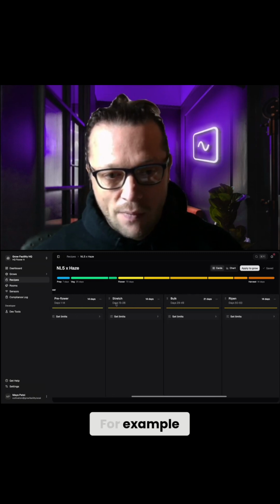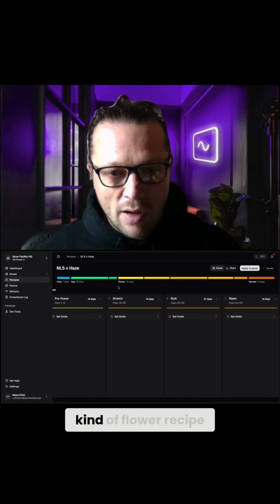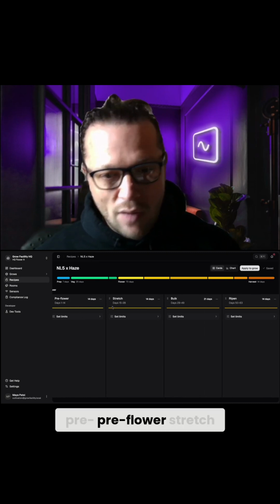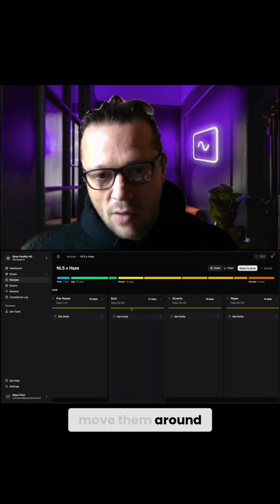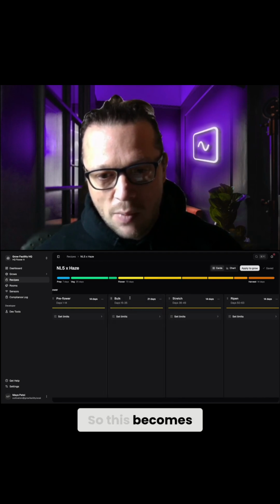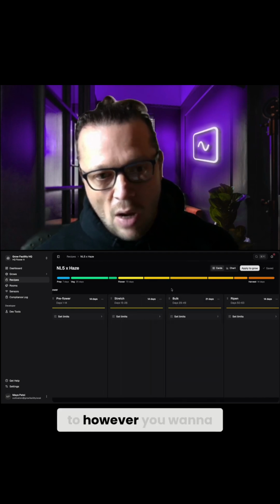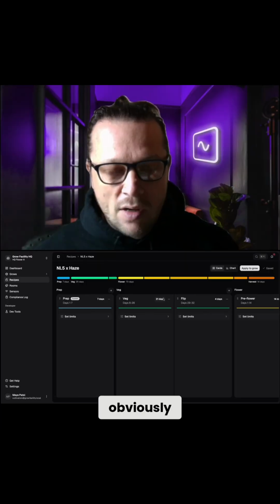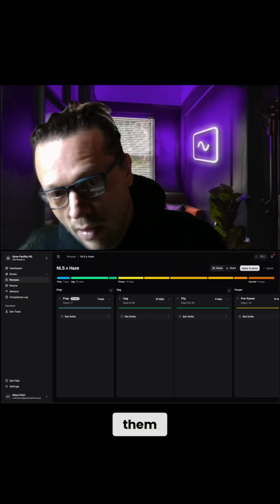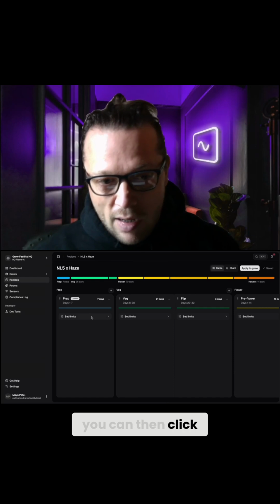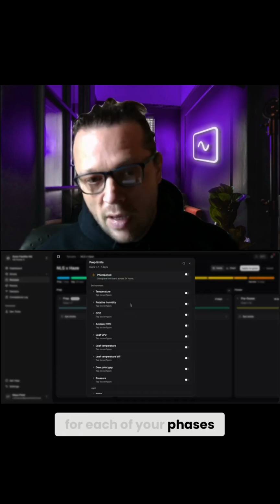For example, here's a default kind of flower recipe where you might have pre-flower, stretch, bulking, ripening, etc. But you can actually pick these up and move them around, and then adjust the phase. So this becomes extremely powerful to however you want to build your recipe. But obviously, recipes are nothing without the limits that then define them. So, for example, you can then click set limits for each of your phases.